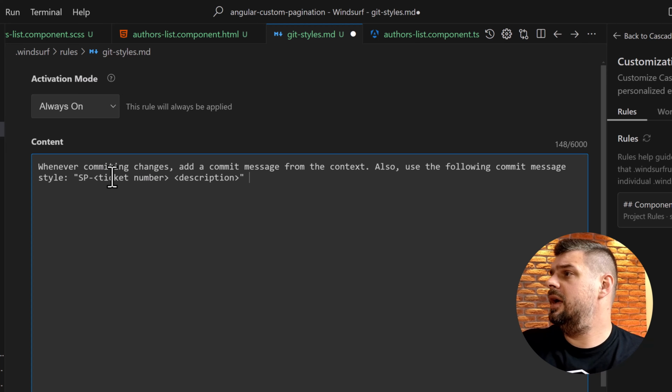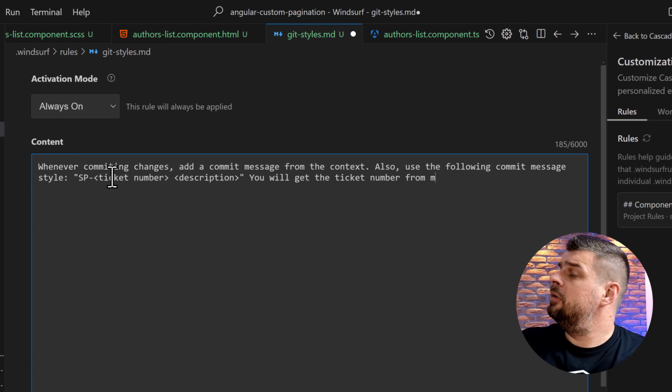Description, and you will get the ticket number from me. Okay, you'll get the ticket number from me.